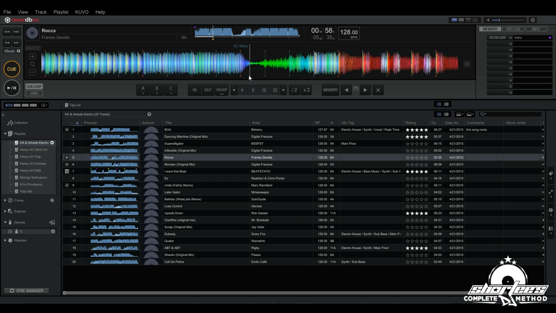So that's the basics of setting cue points and saving them into the memory bank. If you want to learn more, check out the next video.